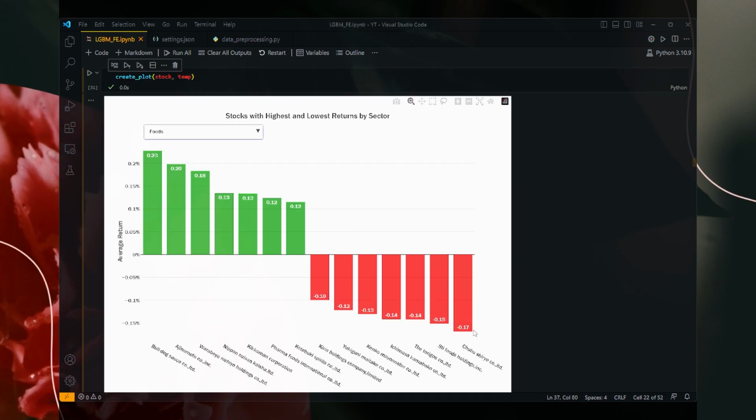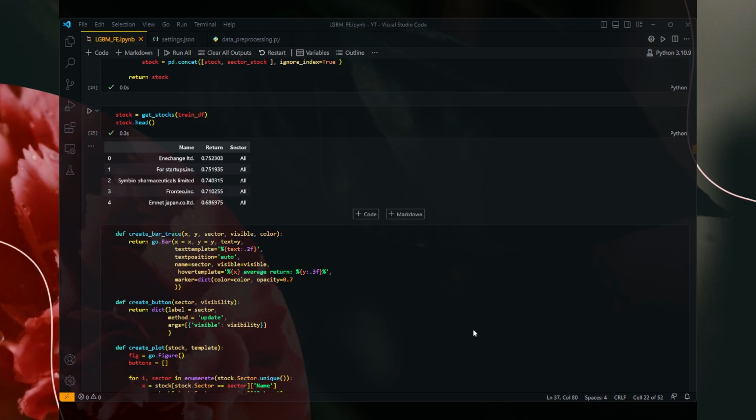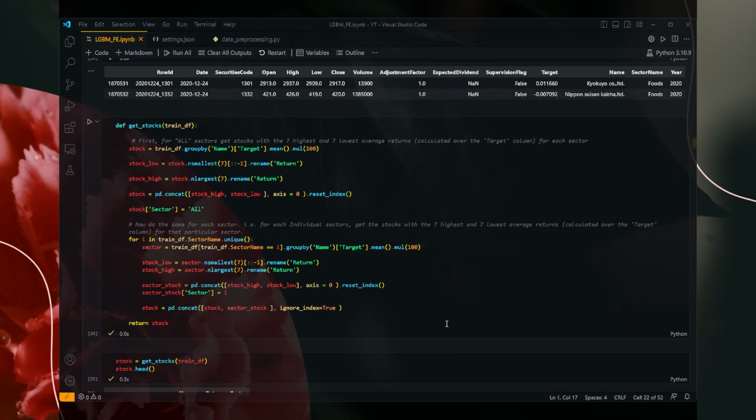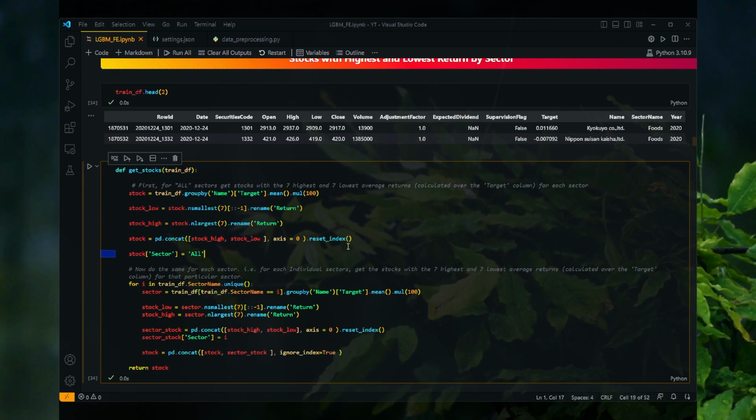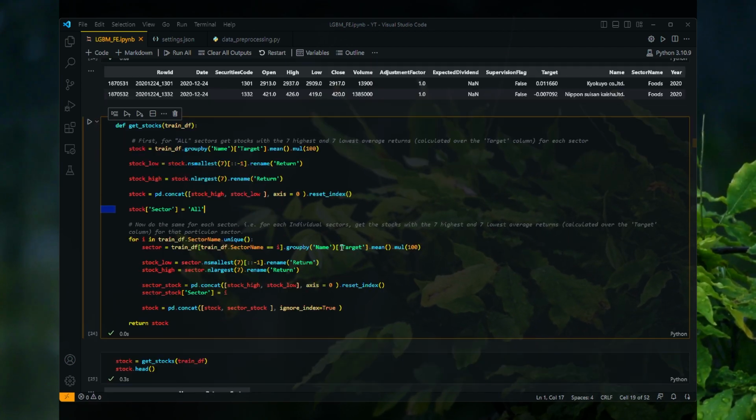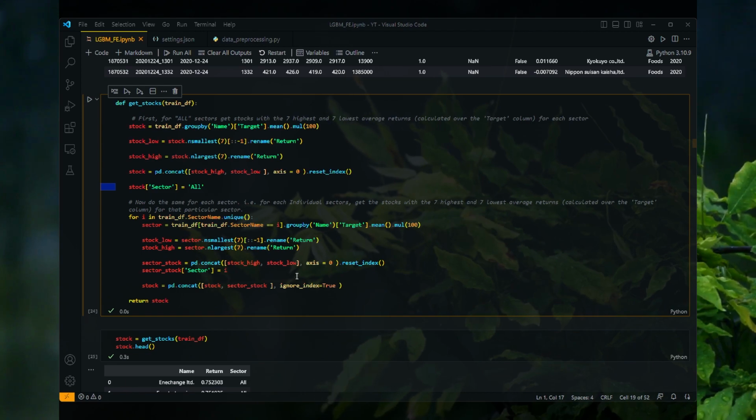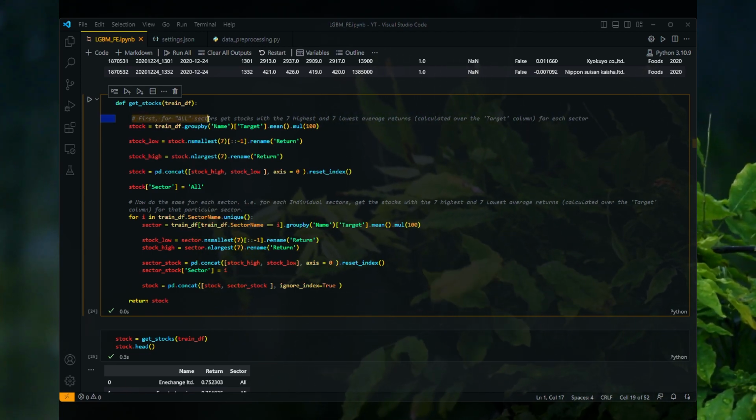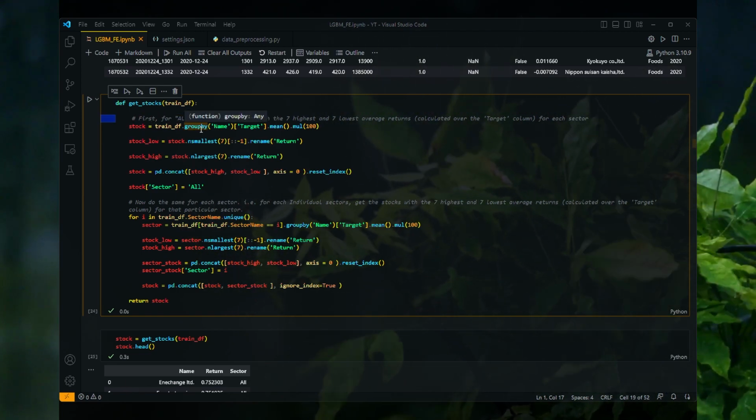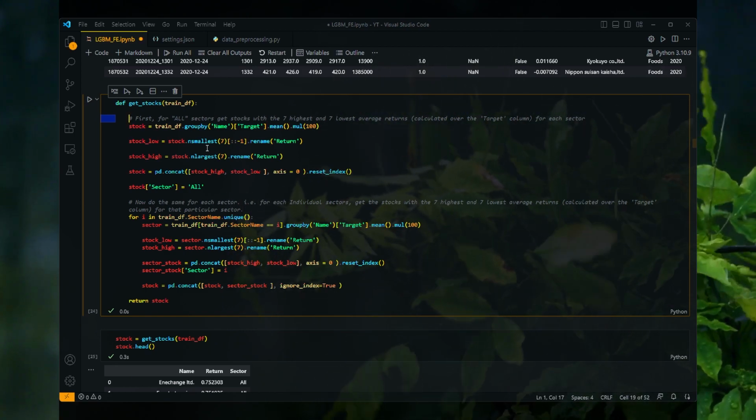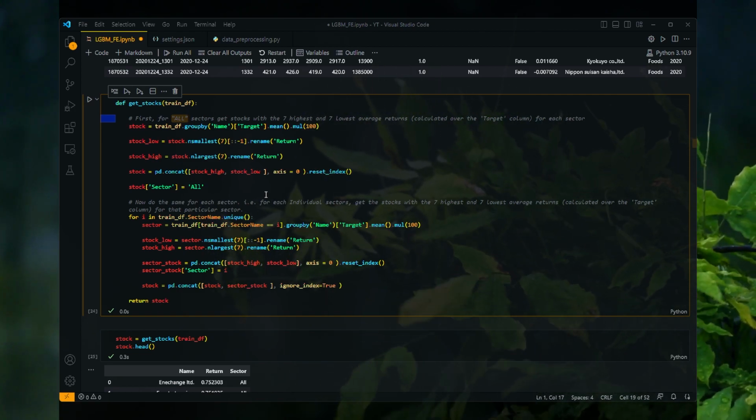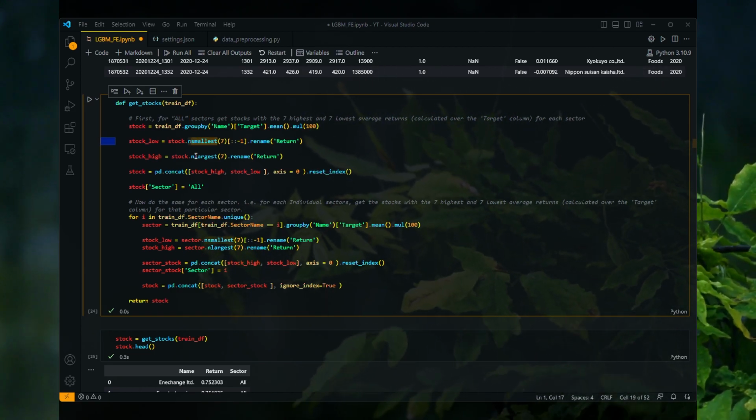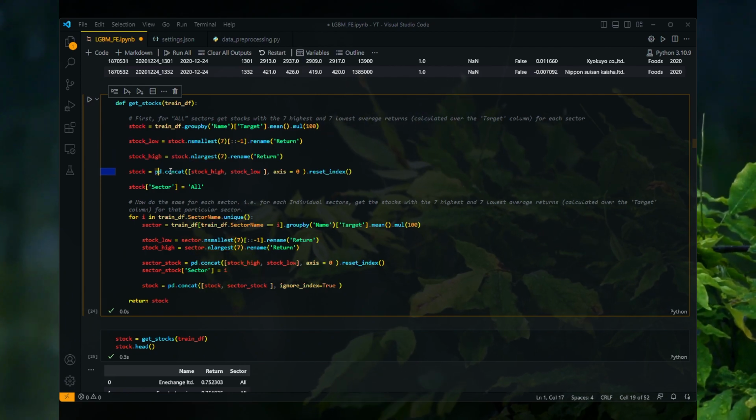So let's quickly go through what we just did over here. First, the get stock function is to identify the best and the worst performing stocks, both overall and within each sector. And we do that by first choosing the top 7 performers among all the stocks. That is, when all is selected, that is all sectors, we take n smallest and n largest, and then do a concatenation of those 2 data frames.